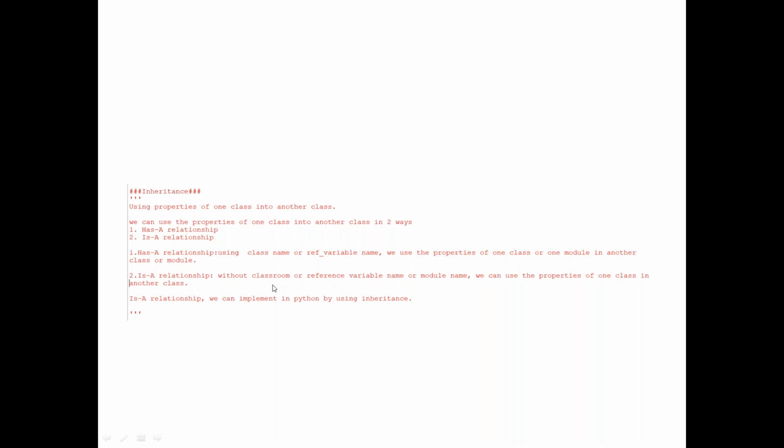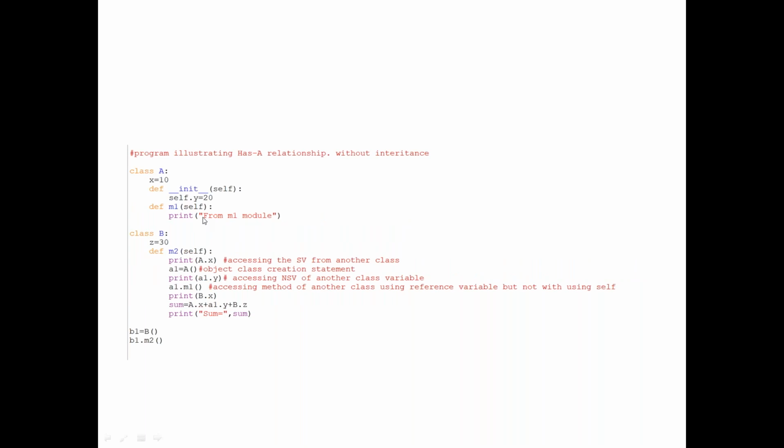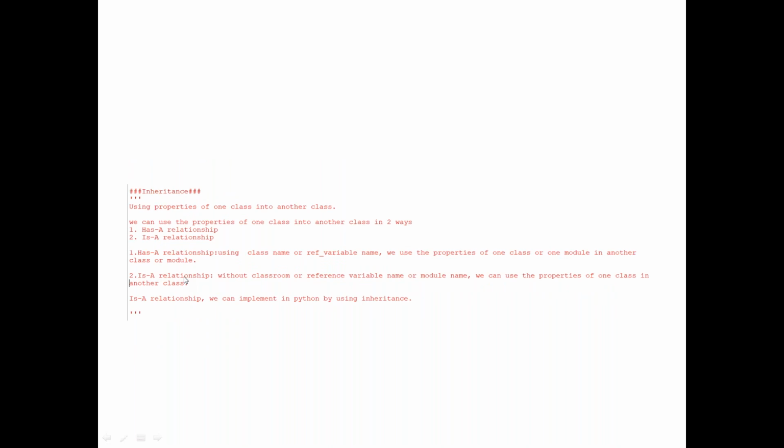Or a reference variable name. It's a class name, or a variable name, or a module name. Without... has means with. We can use the properties of one class in another class. So is-a relationship we can implement in Python by using inheritance. Has-a relationship? So let's see a program on has-a relationship without inheritance. So has means with reference, is-a means without reference.